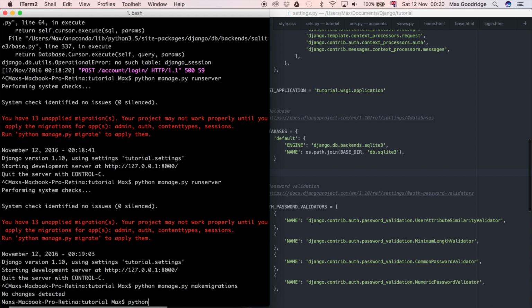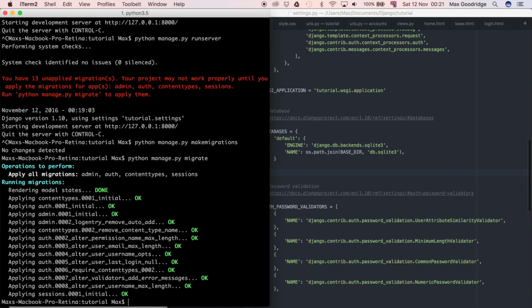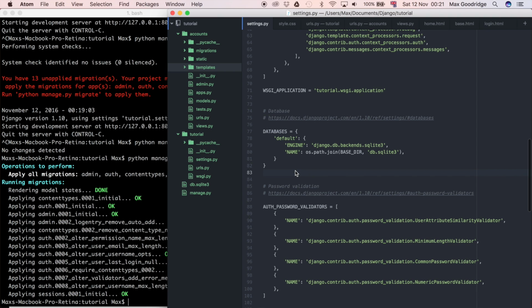Python manage.py migrate. So now it's applying all these migrations. So all these migrations, like this is a particular migration. So now that we've done that, what's happened is we've actually written that database structure, everything that the Django project needs so far, into the database.